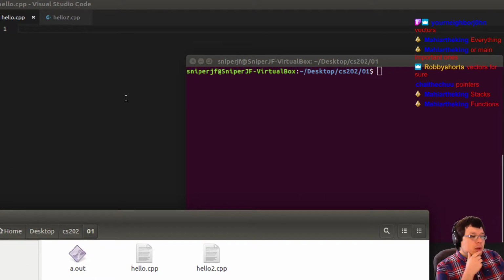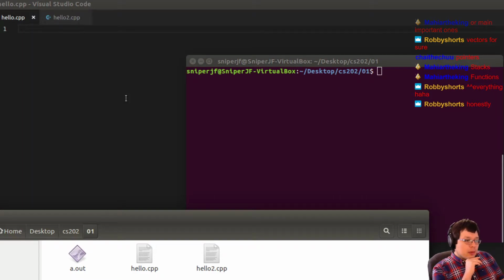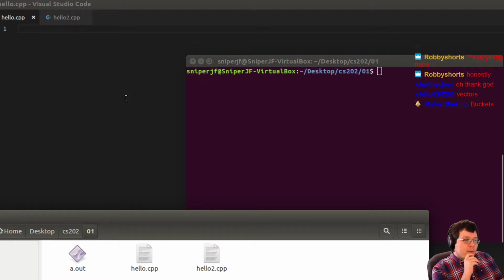Pointers is actually something we're going to learn in 202, so we don't really need to review it. We'll actually spend a long time on pointers. Functions, we can review functions. In fact, I want to talk about function overloading today too, so that might kind of segue into that. Buckets is 202.